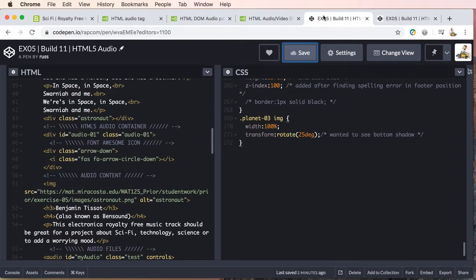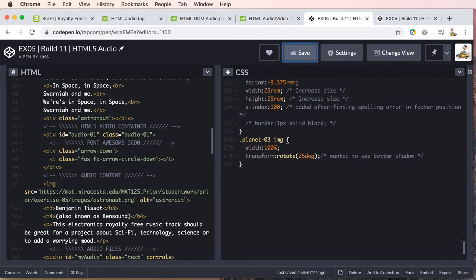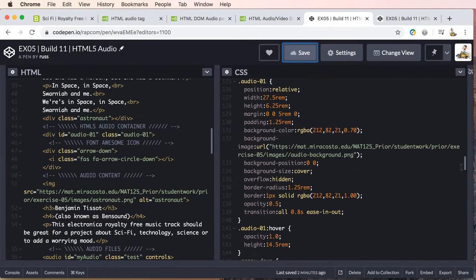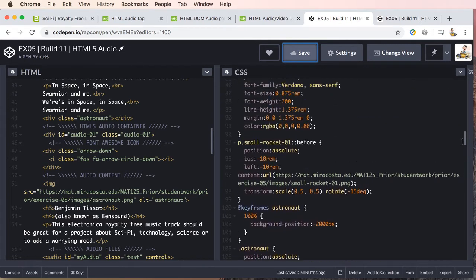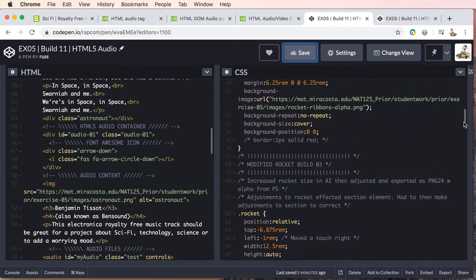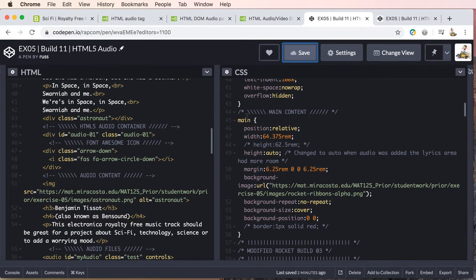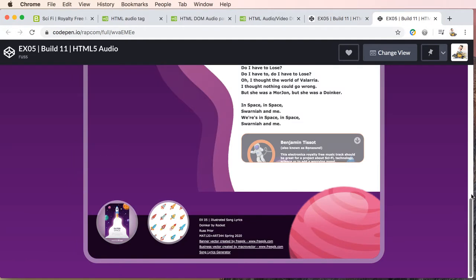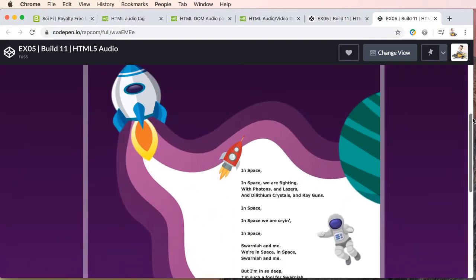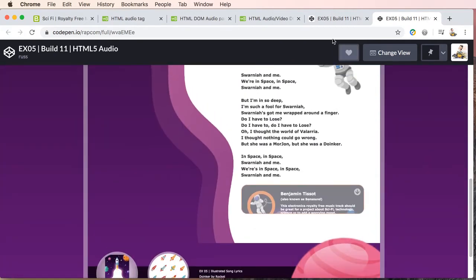So we know that that image is inside of main. Let's go take a look if we can find main up here. All right, so here's main. Main is the element which is holding all of this content: our rocket, our background image, our lyrics, and the audio controller we just placed inside.